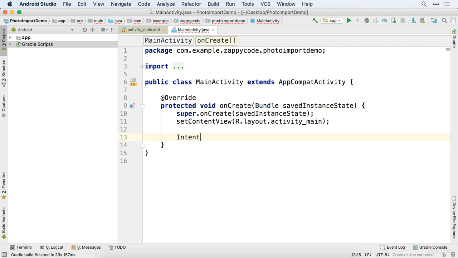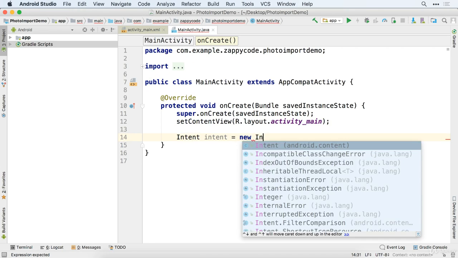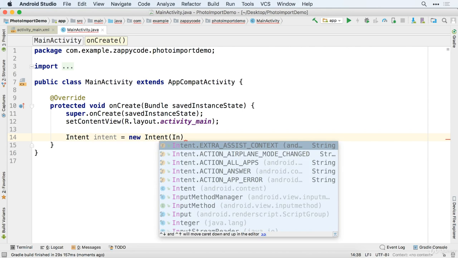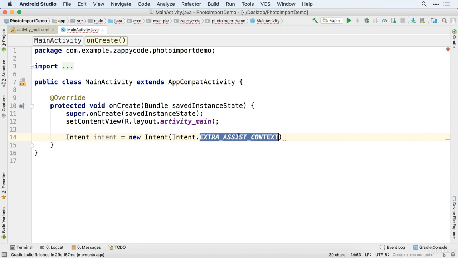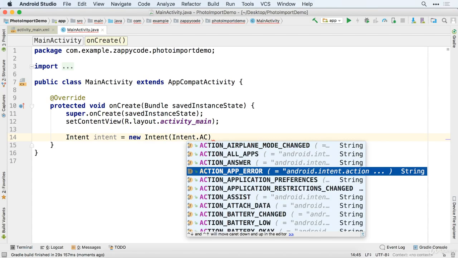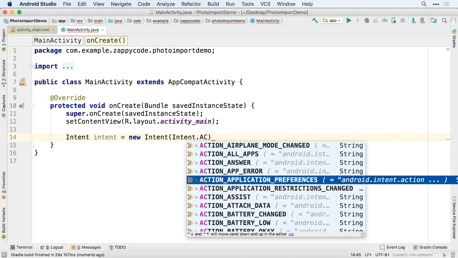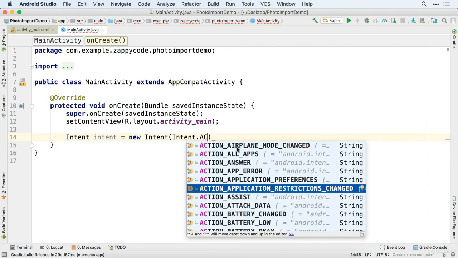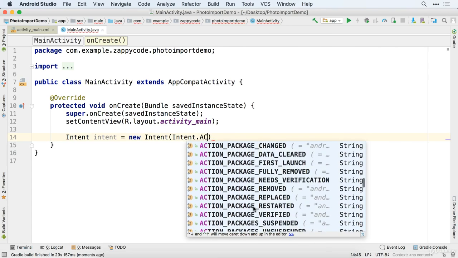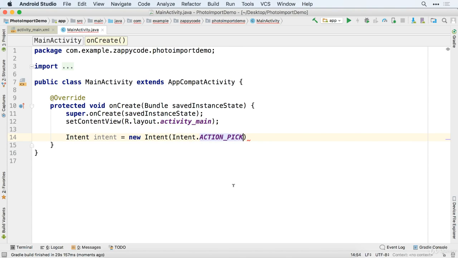We're going to make a new intent, and I'll just call that intent. We're going to say this is equal to a new intent, just like we've done before, but this time we are going to say we are going to have Intent dot, and we want all caps, ACTION_PICK. So let's go down till we get to ACTION_PICK. Oh, I didn't realize we're going to have to scroll a long way down to get that. And there we go, ACTION_PICK.